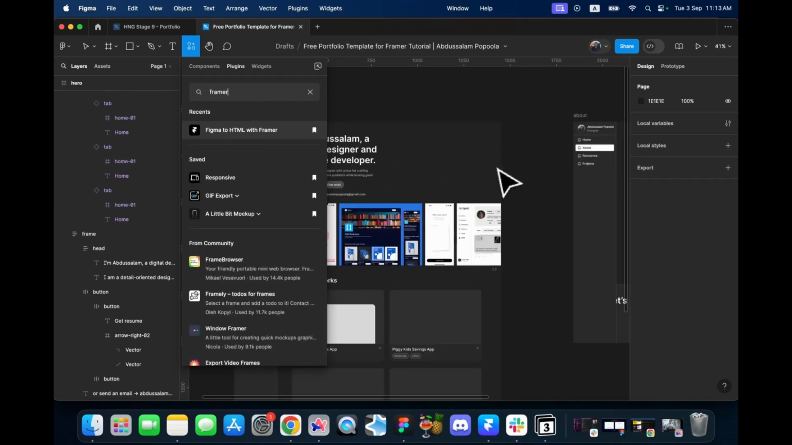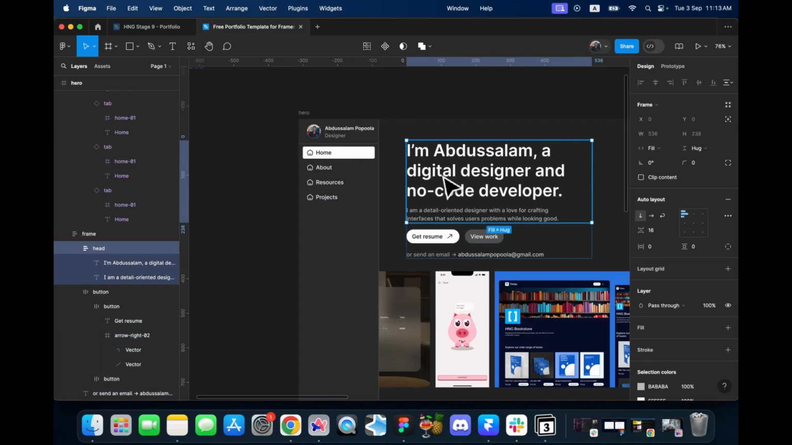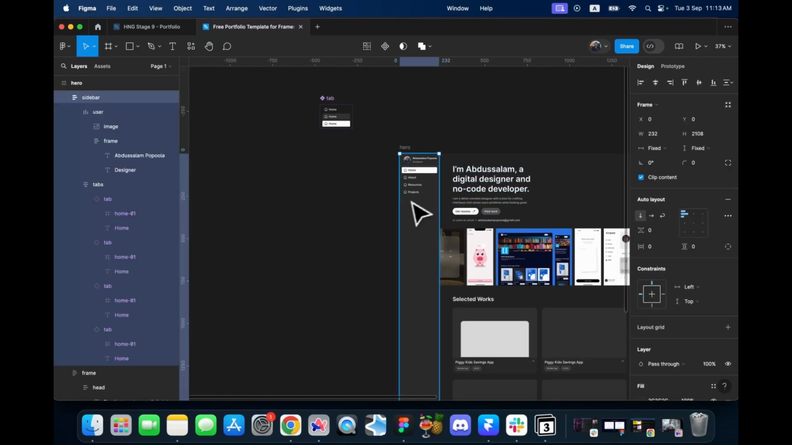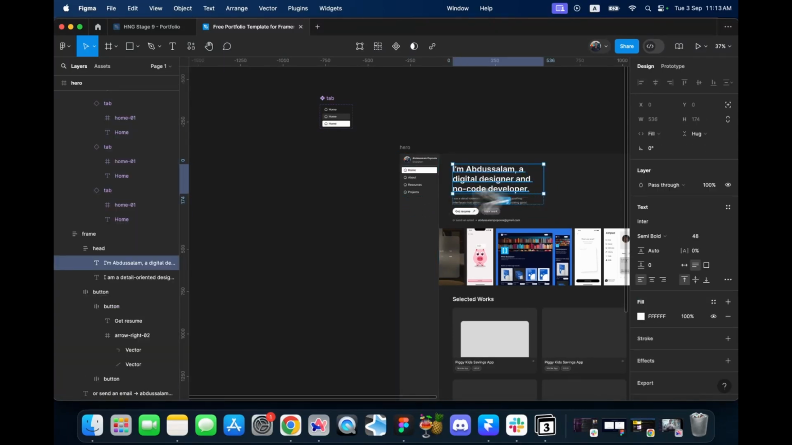So now what that plugin does is that you select whatever you want to select. So I want to copy this text. Like if you designed it in Figma already, you don't design it in Figma from scratch again. You get me?